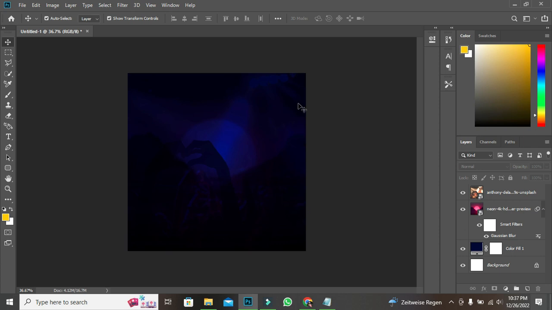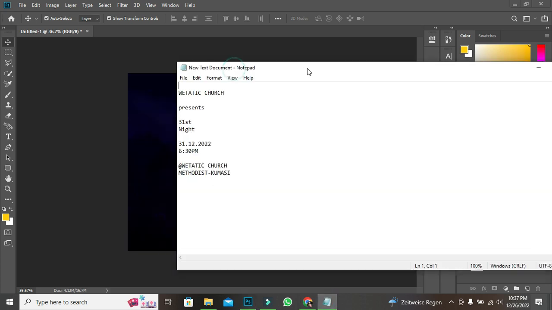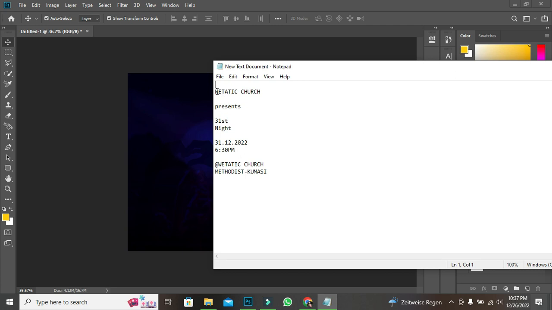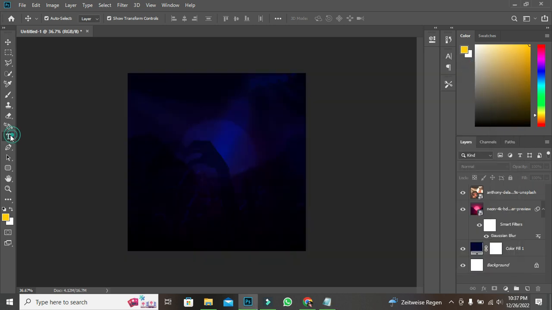So once I'm done with the background, I have to go on and deal with my text. I've typed everything here. I will add it to the resources so that you can use the same writings and everything. So I have this here, which is Victorian Church. I have to copy that and paste it here. So I have to select my text tool, then click on it.